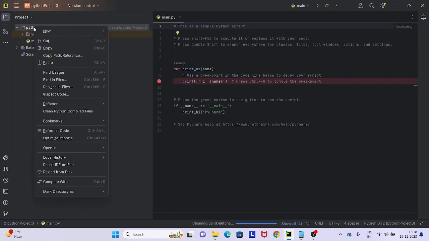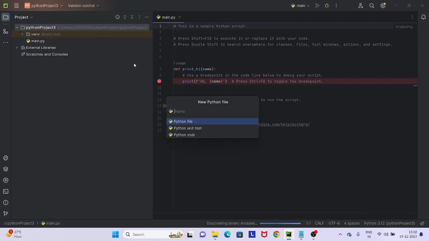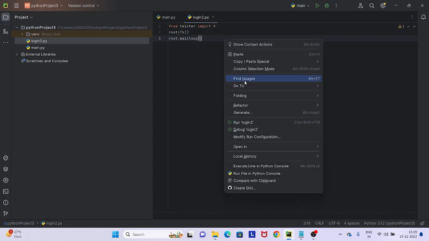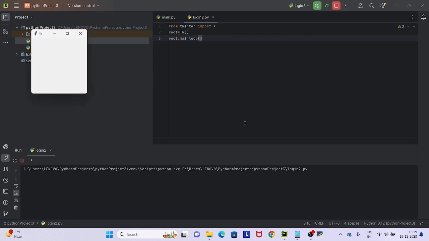In this new Python file, first we need to import our Tkinter module. I'll write from Tkinter import star, and next I'll take a variable as root. Root is equal to capital T K function, which means this is the starting of a GUI window. Next I'll write root dot main loop. This main loop is the ending of a GUI window. Now once I run this code, your GUI window will be created in a small size.